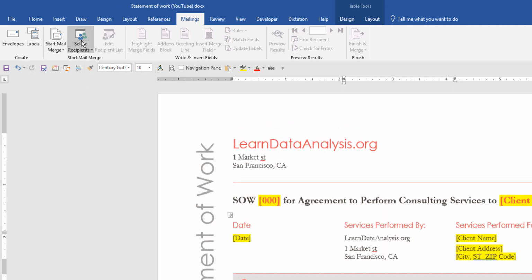The next step is we need to select recipients. We have 3 options. If you want to type a new list, you have to manually type your data source, meaning you have to manually create a table in Microsoft Word. Or you can choose from Outlook contacts. But for this exercise, since we're trying to connect our template to a data source, we're going to use an existing list.